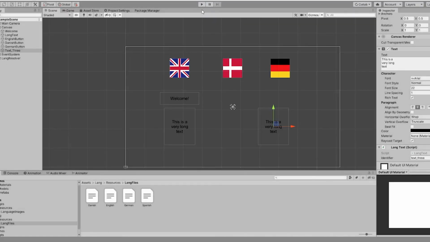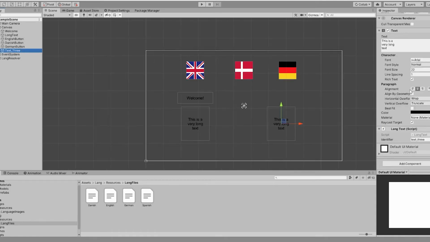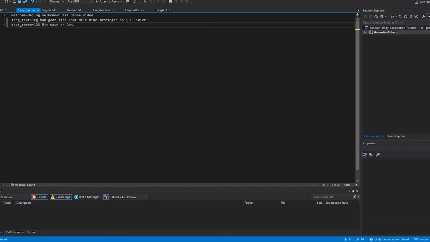And if you want to add more text, then basically you just do the same. You make a new text game object. Make sure that there's a lang text script on it, and you make an identifier. And then you go into your text scripts for all the languages you have. Make sure you have the identifier and the output in all the languages you need in all the text files. So in this case, Danish, English, German. If you have 5 languages, then make sure you do it in all 5 text files, yeah?